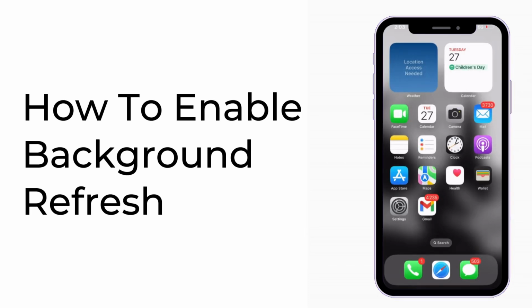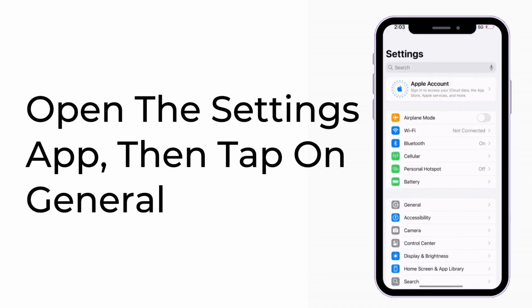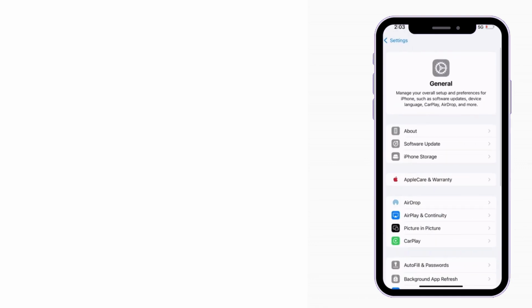To enable background app refresh on your iPhone, start by locating and tapping the settings icon on your home screen. This will open the main settings menu, where you'll need to scroll down slightly until you find the General option. Tap on General to access its submenu, and within this section, you'll see an option labeled Background App Refresh.